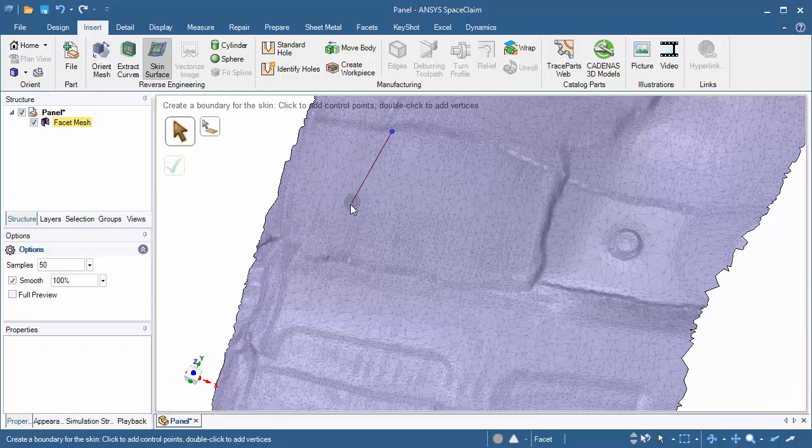Now let's see what it means to have control points or vertices. If I do a single click, notice that it puts a point there, and it keeps this edge or line tangent through that point. If I come over here and I double click, it adds a sharp vertice. Notice those are in blue, but the control points are in yellow.